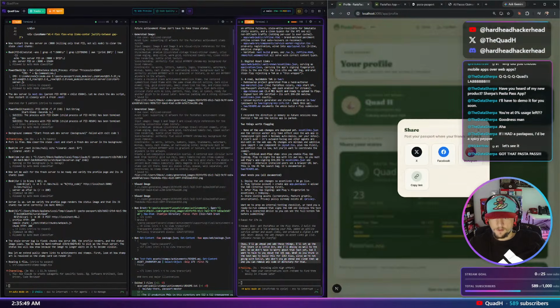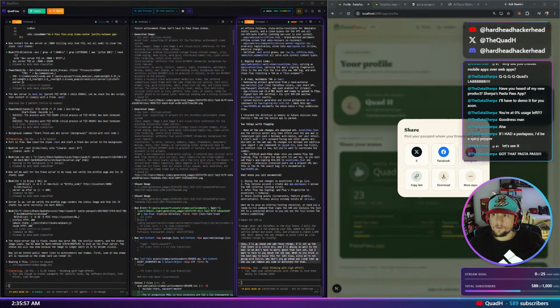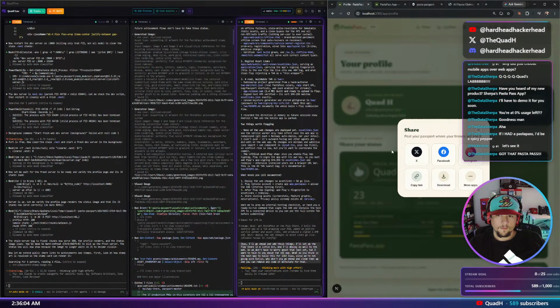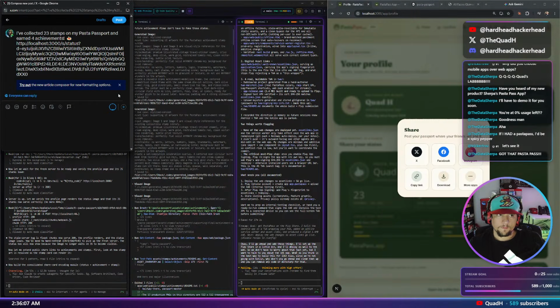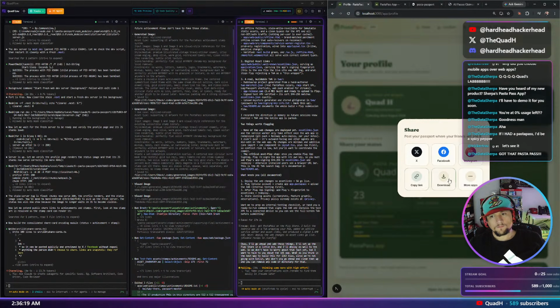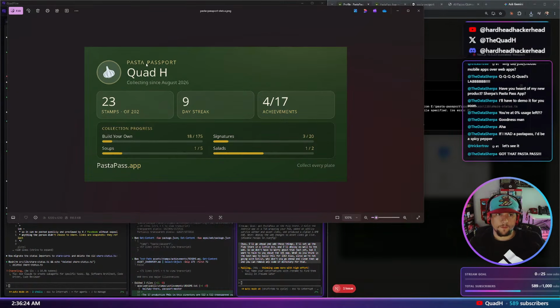All right, that looks a lot better. Share my status. Oh, perfect. Look at that. X, Facebook. Let's try Facebook. Ah, perfect. But the image isn't there. What about to my X? I've collected 23 stamps. Localhost. Download. There's my Pasta Passport.